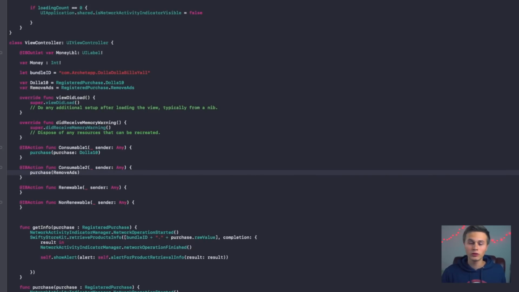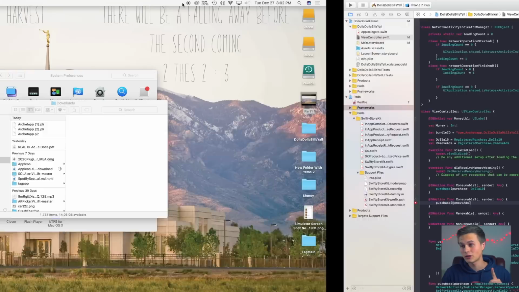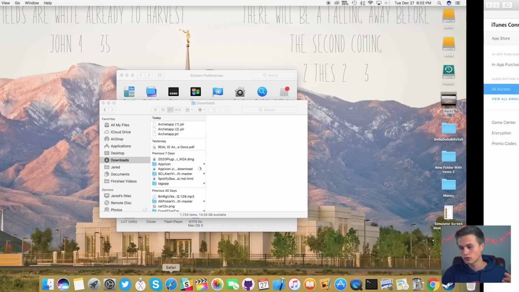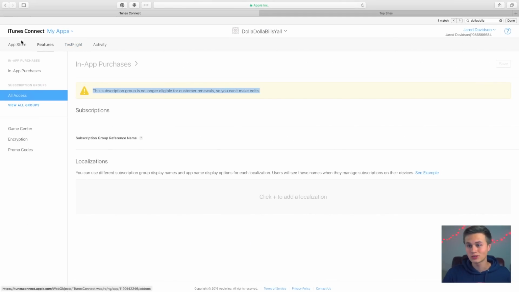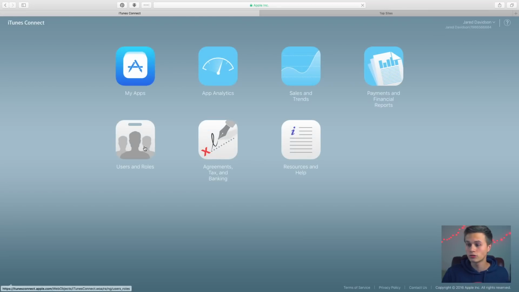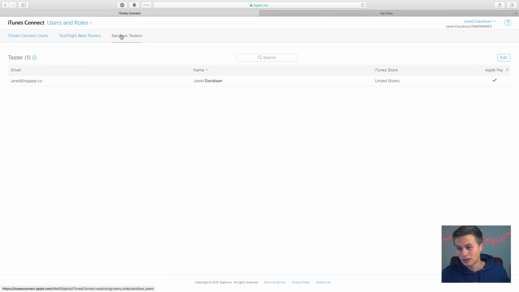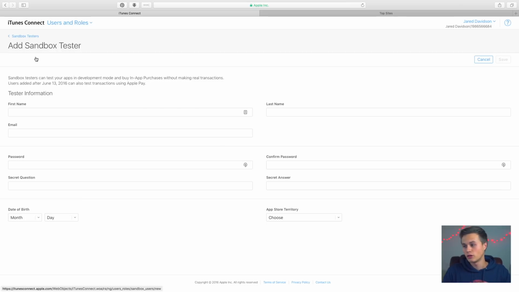And now if we were to build and run this on my iPhone, we should be able to test it with a sandbox user. Now for those who don't know how to create a sandbox user, it's very simple. You just go over here to Safari, go to iTunes Connect, the main part of it. Go over here to your users and roles. And inside of here, you can see that you have sandbox testers. So you just create a new one, and enter your name, last name, email. This is all emails and stuff that aren't actually used with any Apple IDs.